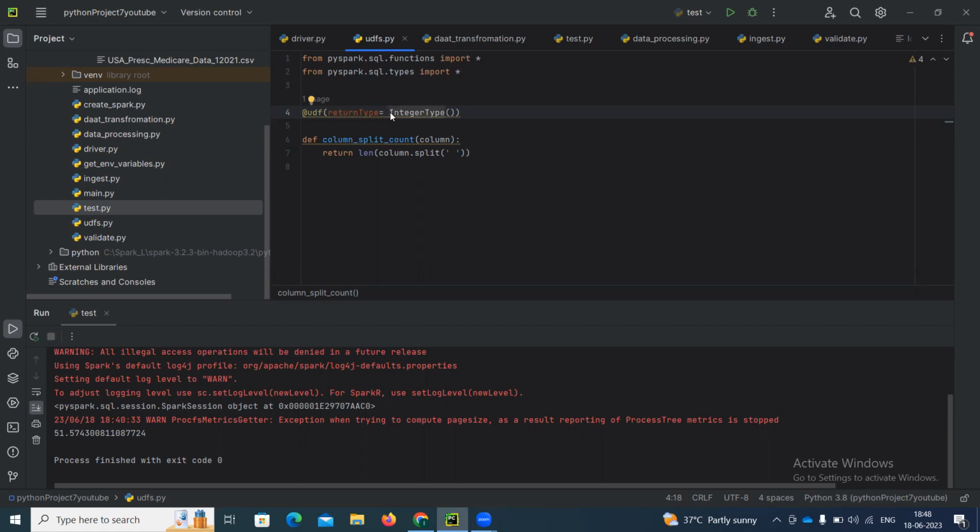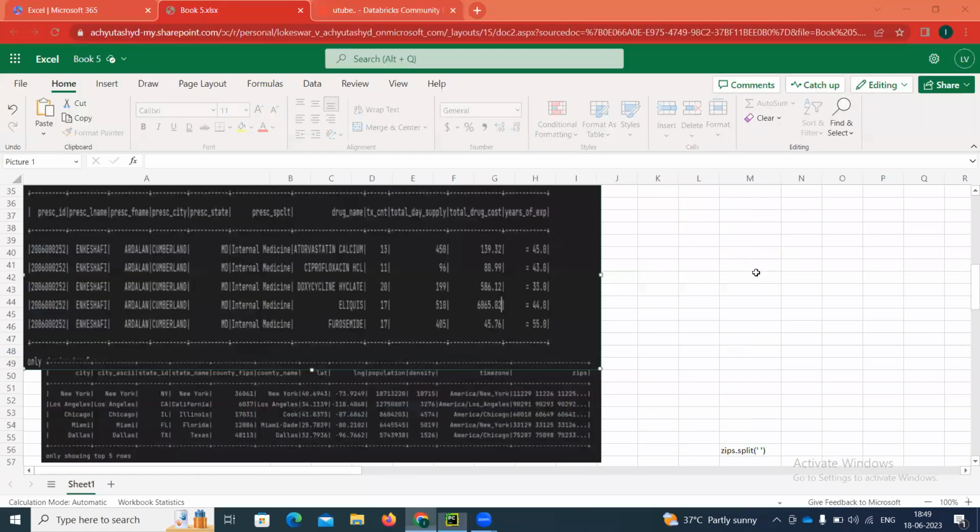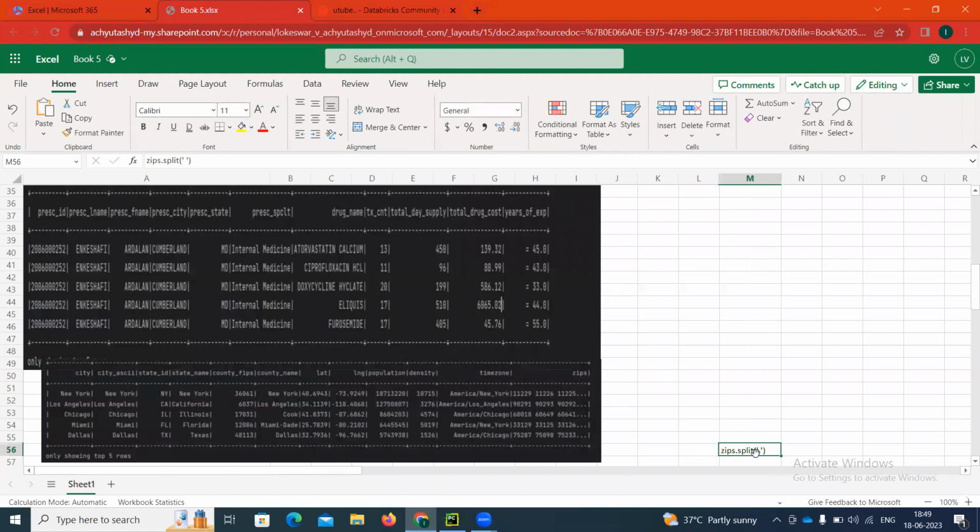So I define a function, column split count, with the column as a parameter, and then I return the length of the column dot split by the space. Like this, I have shown it, right? Zips dot split.